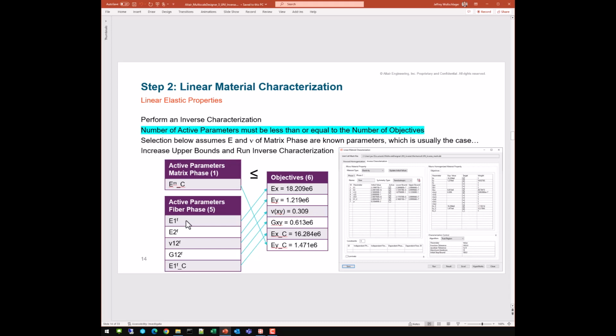And then we will activate certain parameters of the fiber and matrix that we want to change such that we hit the objective homogenized ply properties. So in our case, the number of active parameters must be less than or equal to the number of objectives. So if I have 6 objectives here, it means I can only have 6 or less active parameters. Well, I actually have more than that. Just in the fiber alone, you can see I have 6 here. And then in the matrix, I think I have another 3, that's 9. So I have 9 total numbers, which I don't know, but only 6 of them can really be determined.